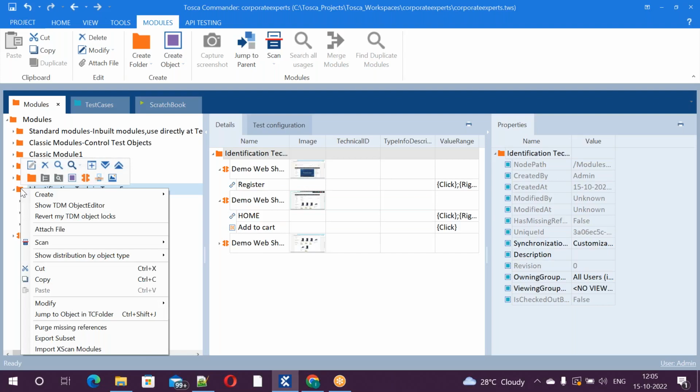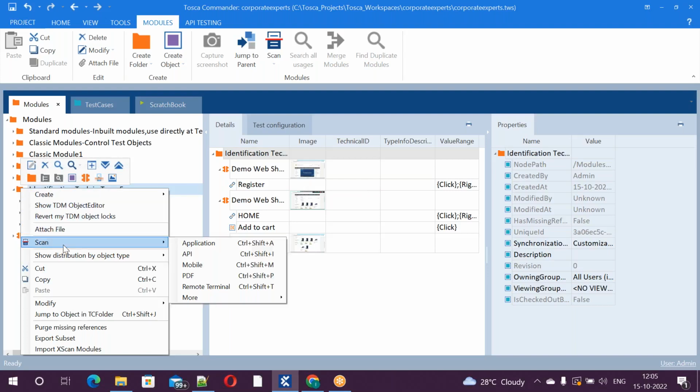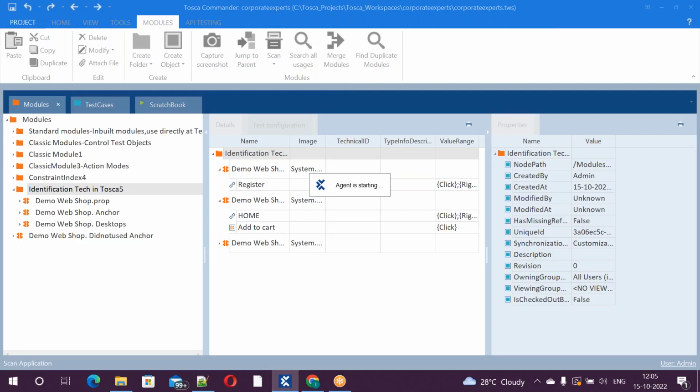Here we are going to open a scanner. After going there, we don't want to use XScan. We are not going to scan any object properties. Here we need to create a module, so we are doing it here. Now see here, application.